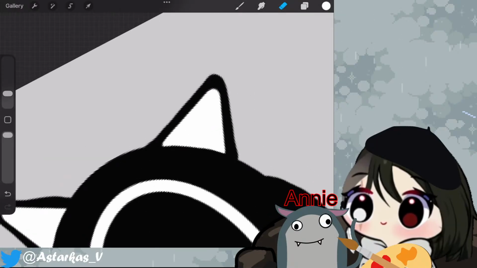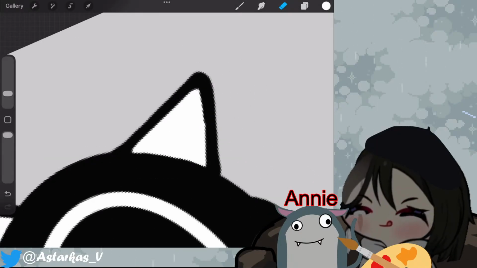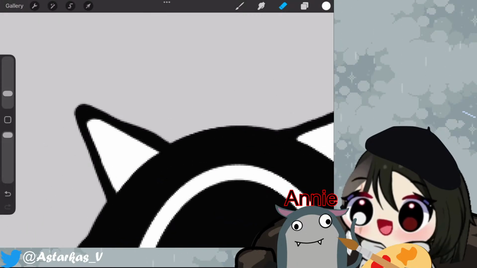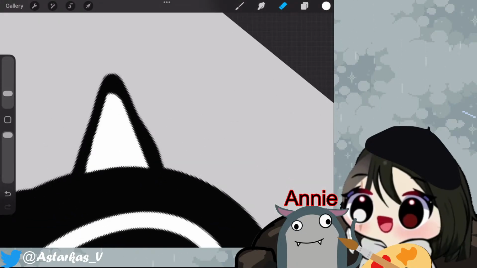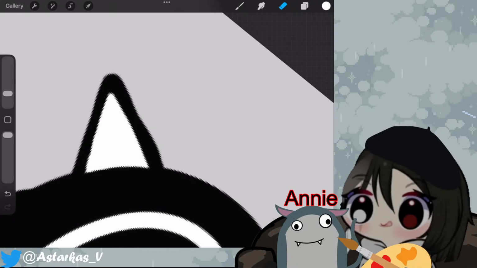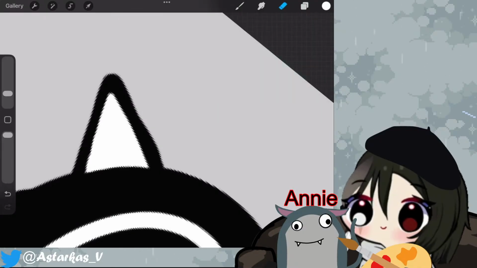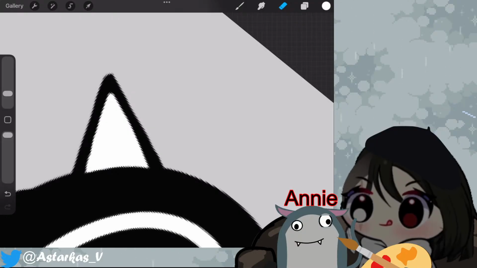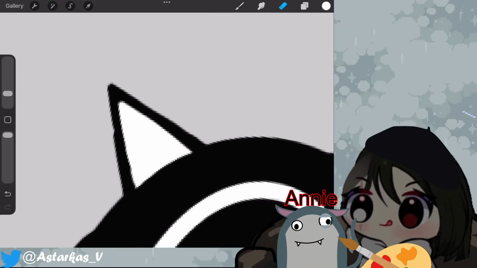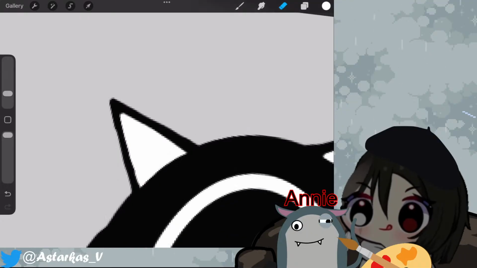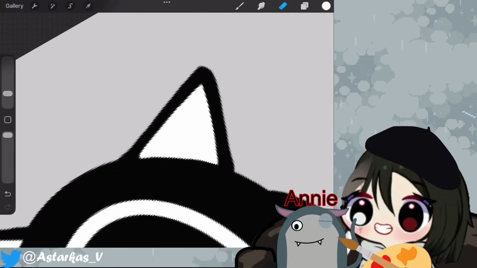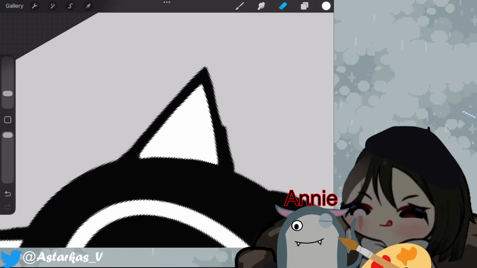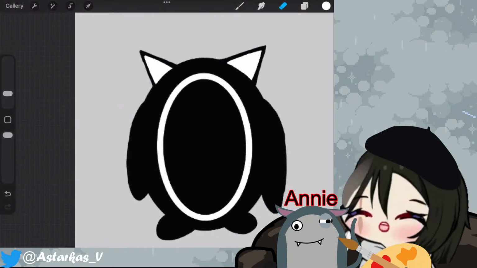Perfect. Although I might try and make these a bit pointier. I think that looks better. I should probably do the same with the outer ear as well. Like so.